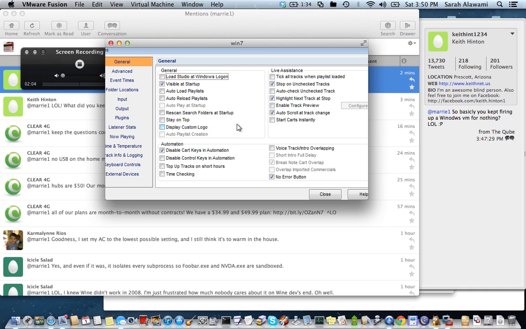Tab control. General property page. General grouping. Load studio at Windows log on checkbox not checked. Okay, that checkbox reads correctly. Visible at startup checkbox checked. That one reads correctly. Auto load playlists checkbox not checked. Auto reload playlists checkbox. Stay on top checkbox not checked. Automation grouping. Disable cut keys in automation checkbox checked. Works. Stop at tracks on short hours checkbox. Voice tracks. Time check. Disable count. Close button.